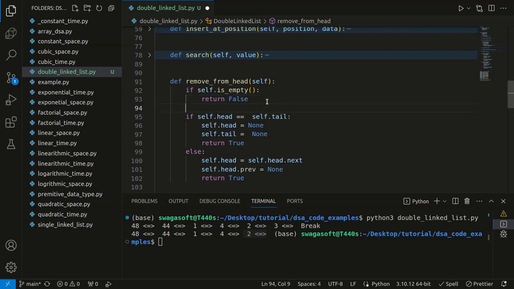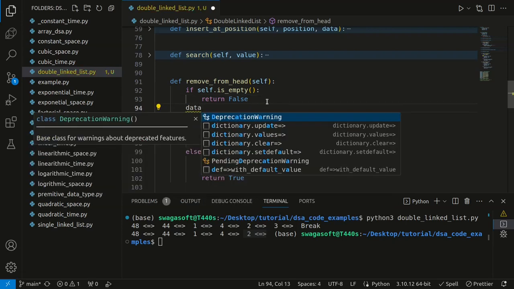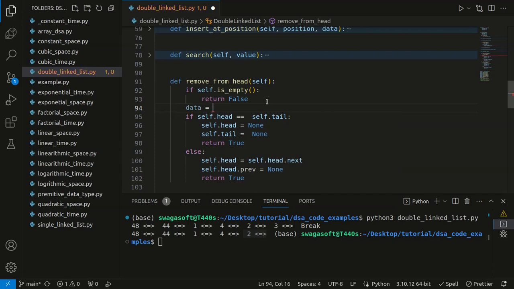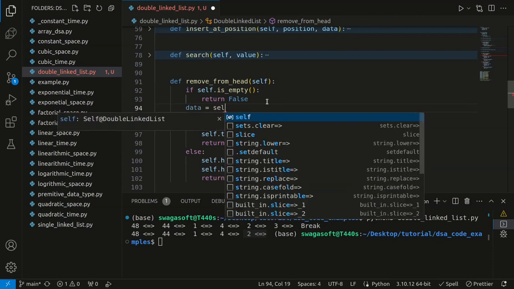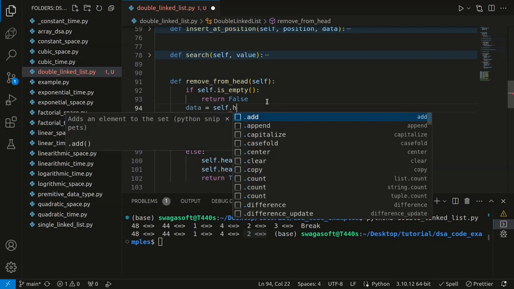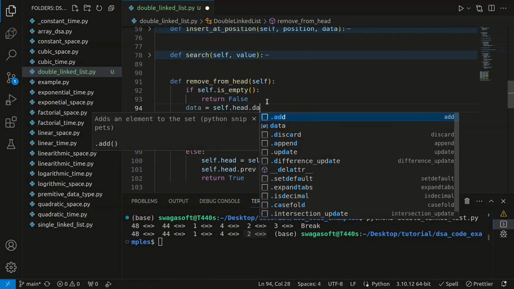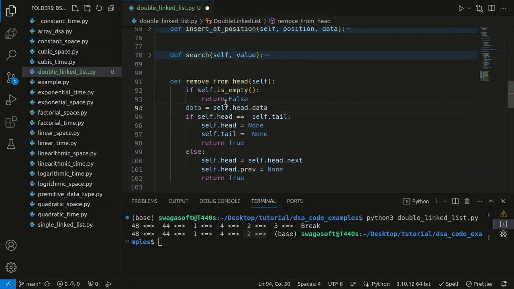If you want to return the value of the data, all you need to do is get the data before you are setting up the relationship. So the data is going to be self.head.data. Okay, so when you get this, anywhere there's true, you just have to return this data.